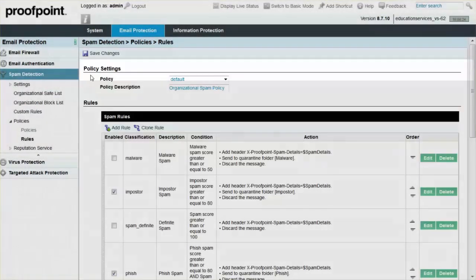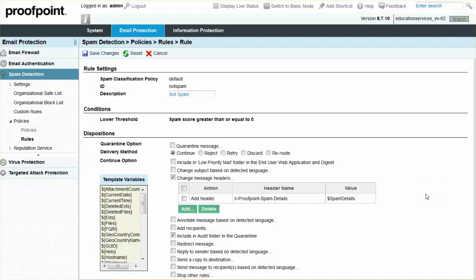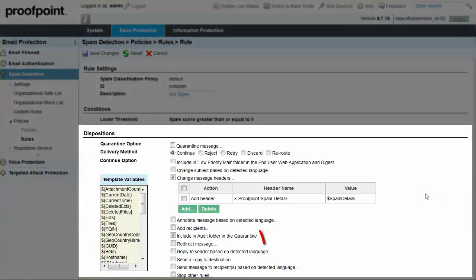Scroll down the page and select the Edit button for the rule titled Not Spam. Under the Disposition section, select the checkbox titled Include in Audit Folder in the Quarantine. Next, click the Save Changes button.